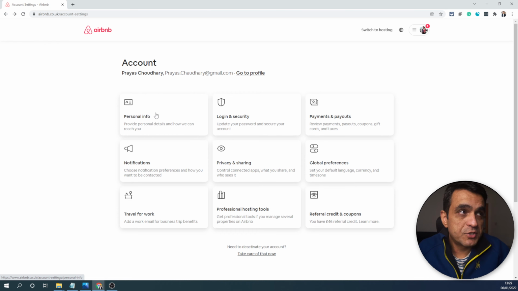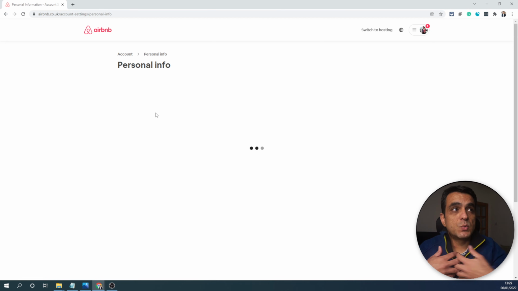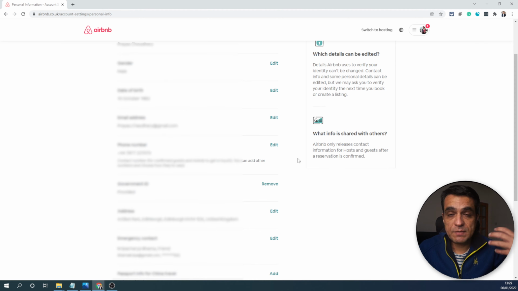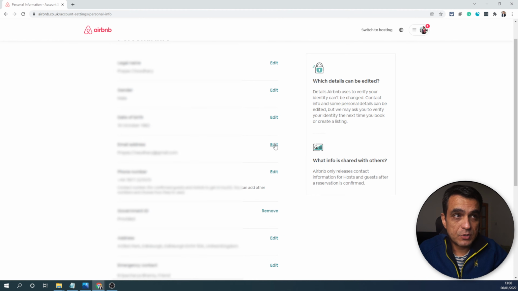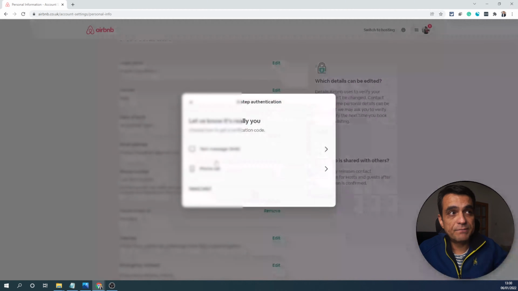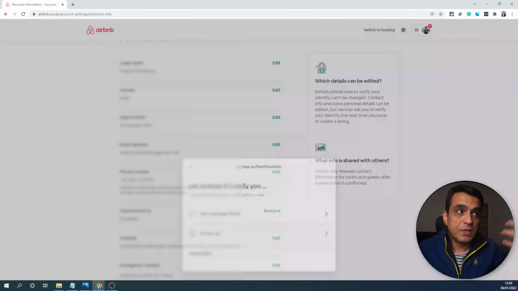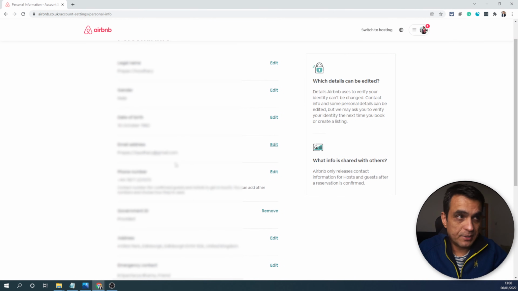So in the account section, the first tab you will see is the personal info. This is where Airbnb stores all the key information about you, right? All your legal name, gender, date of birth. If you want to change your email address, you can click here, edit, and then you can change your email address. They will authenticate whether it's you or not. Once you have authenticated, they will give you the option to change your email address.